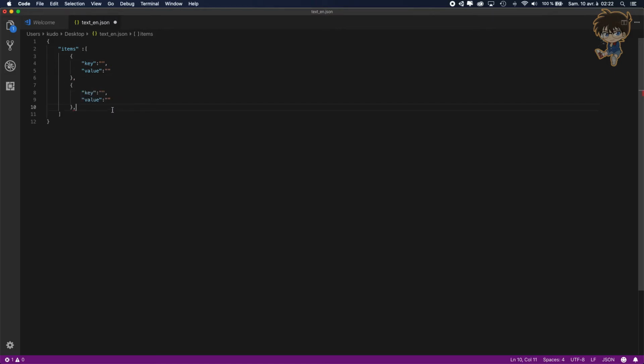And you can add any more keys you want in this array. So for example, for this first key, I want to give this value. This is my first key, and the value of this first key should be, for example, this is a test in English.